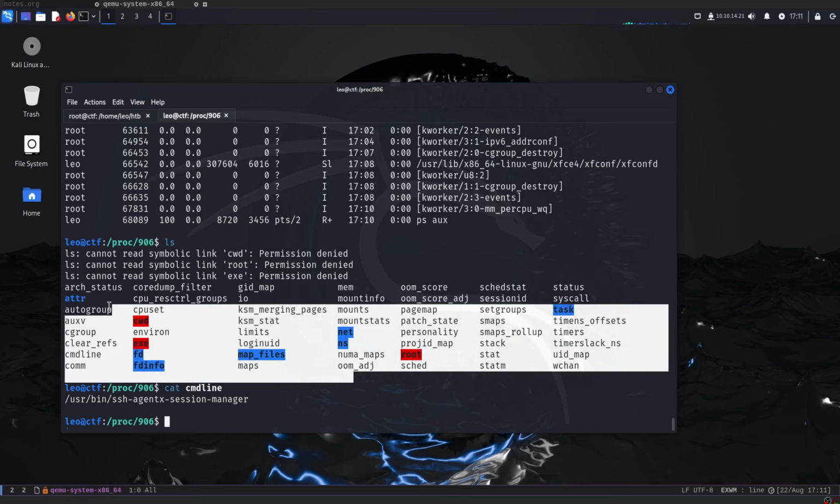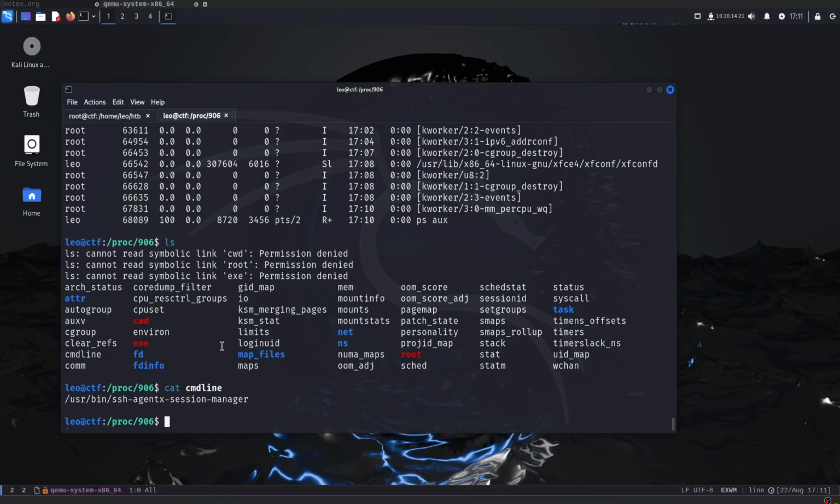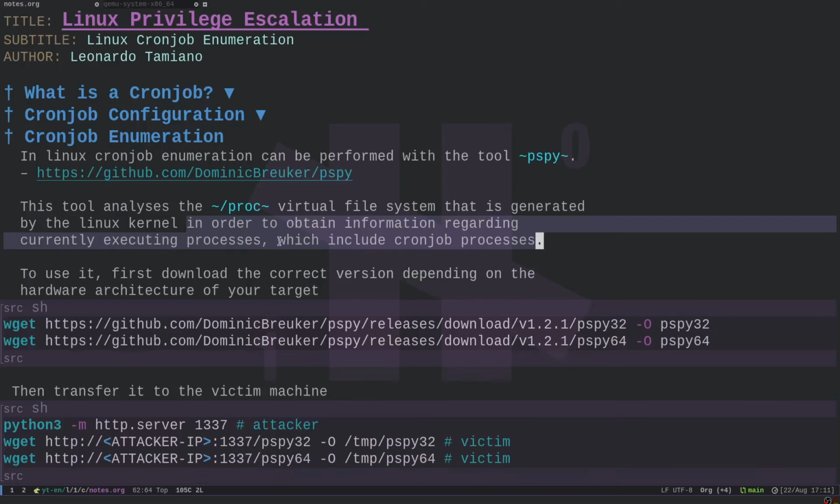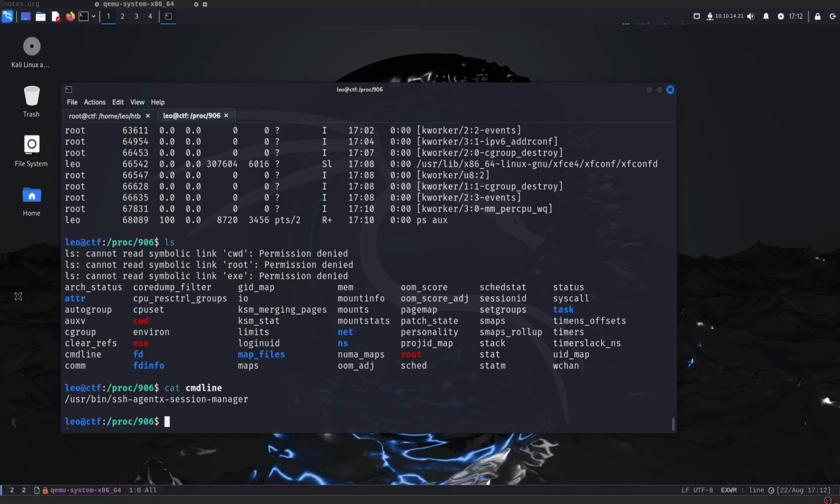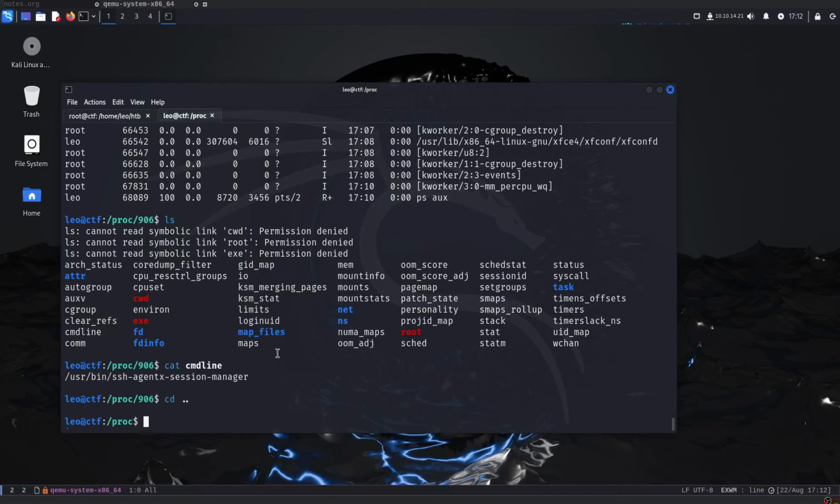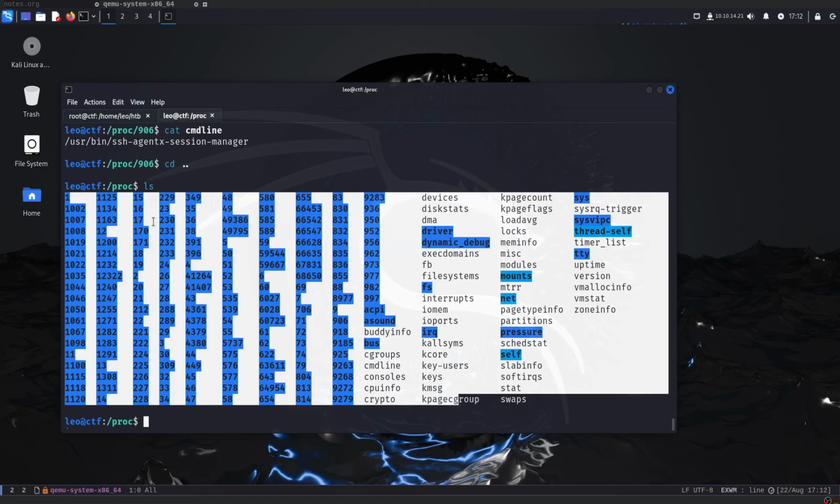When you ask for the content, the kernel is executed and it reads from memory the content of this file. So this is an in-memory file system, the /proc file system, which is handled by the Linux kernel. The idea is that the pspy tool uses this file system to obtain information about currently executing cron jobs. When a cron job executes, a new entry in this file system is created, and so the tool understands that.